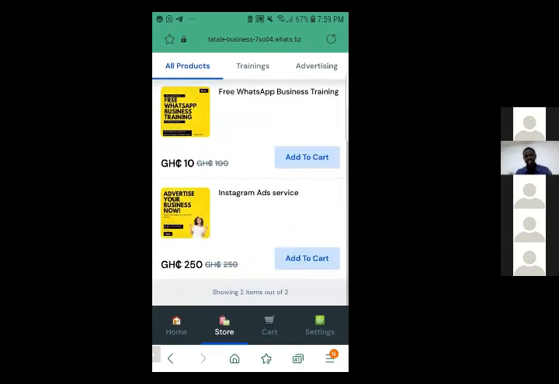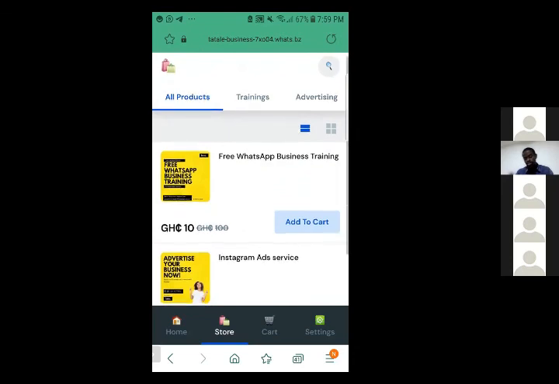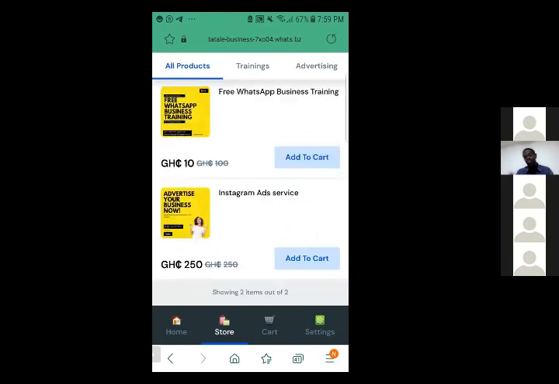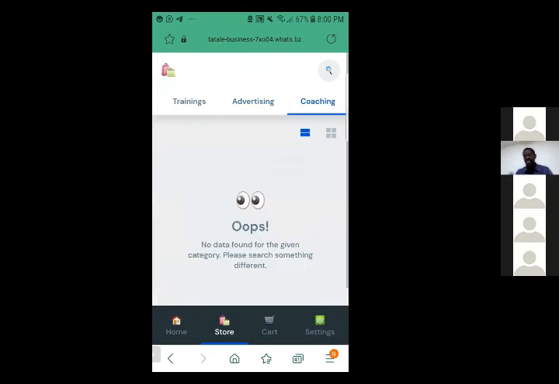The products that I placed are in here, right? So you see all products. You can scroll through all your products, or you can go to trainings and see the products there, advertising and see the products there, or coaching and see the products there. Now, unfortunately, I didn't put any info here, so there's nothing here, right?